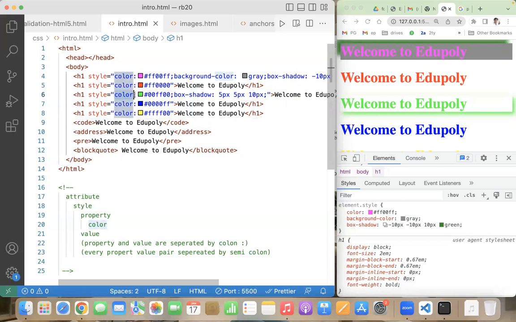ప్రాపర్టీలో ఉండే వాల్యూ, మన ప్రాపర్టీ నేమ్ అండ్ వాల్యూ విల్ బి సెపరేటెడ్ బై property name. I have to use that word. My apologies. Property name and value are separated by colon. Every property, property అంటే complete thing అన్నమాట. Every property separated by semicolon.